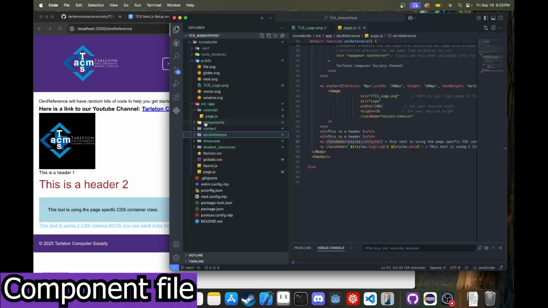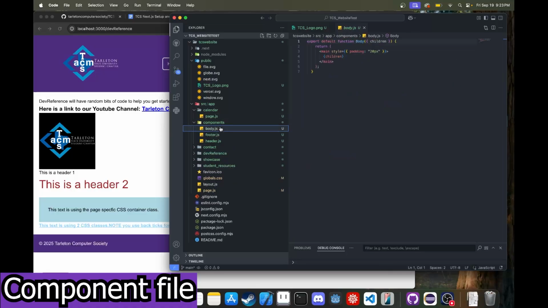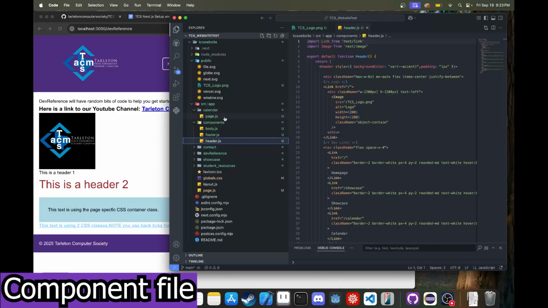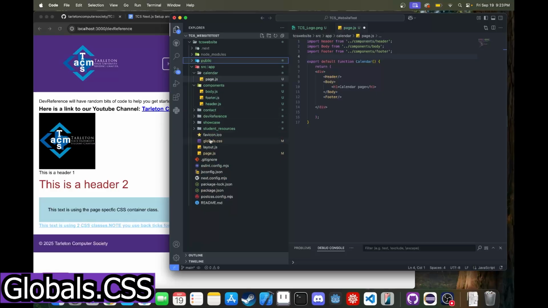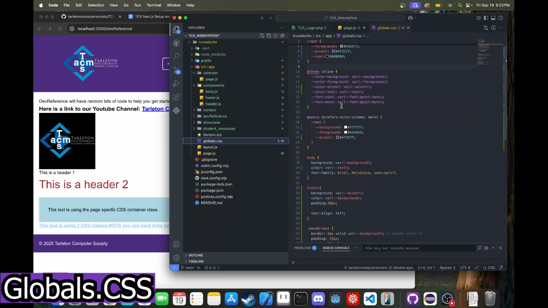This is our component file, and this is going to be our body, header, and footer. One thing with this is that we will use it at the top of every page, just because we want to kind of standardize that for the most part. Maybe not the body, but we'll see. For sure the header and footer do need to be standard.